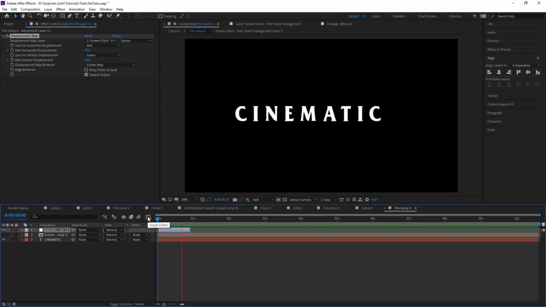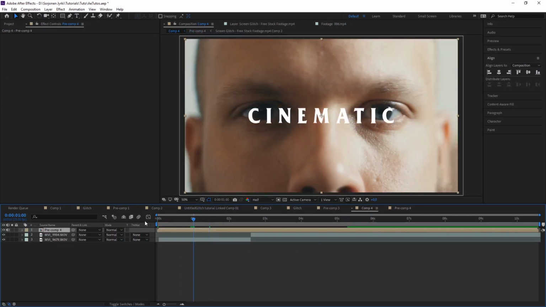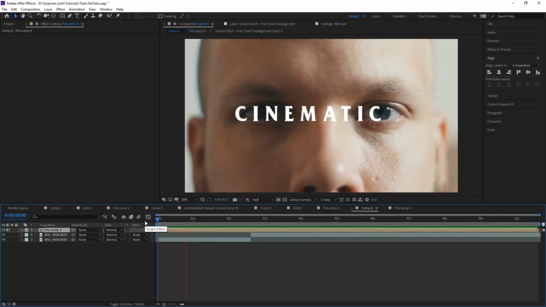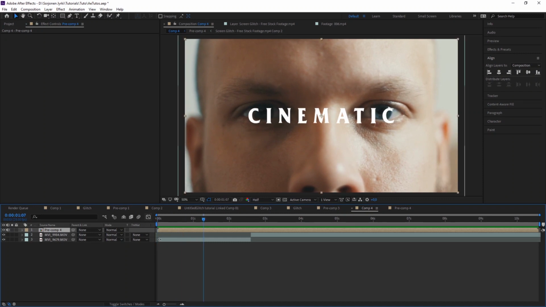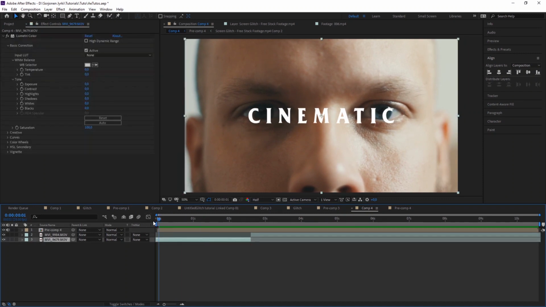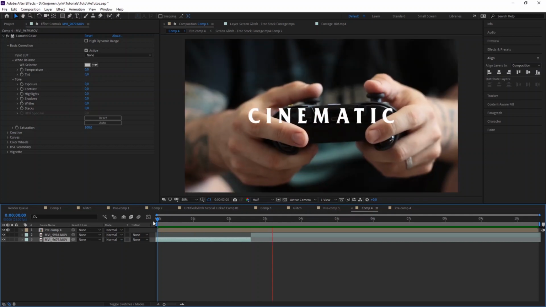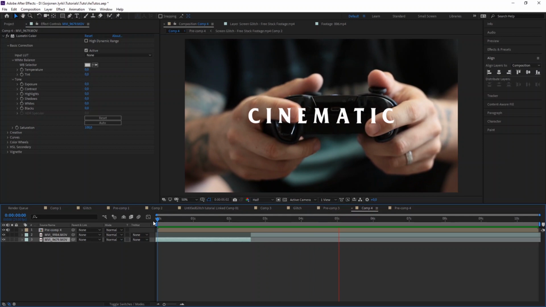And if you want to have it above your video file without the actual video glitching, you just pre-compose the adjustment layer, the glitch layer and the text layer and have it above your video layer. That way you have glitching text. Very simple when you get the hang of it.